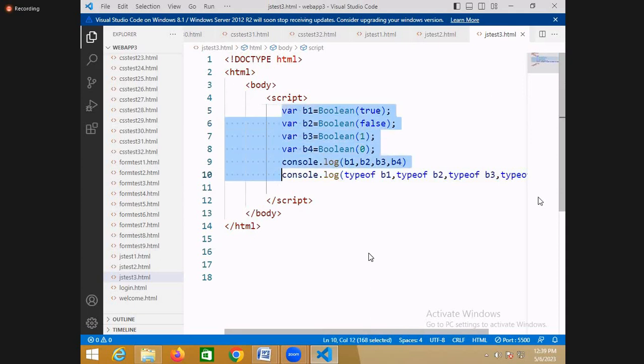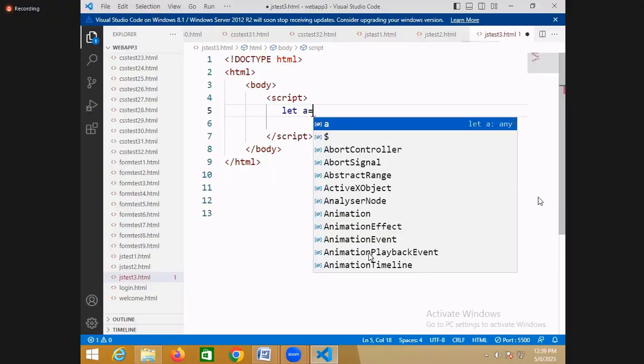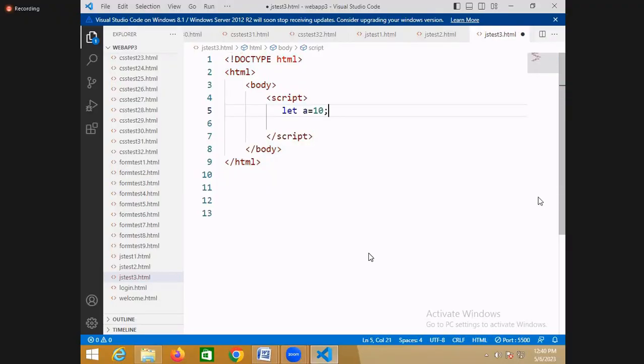What I'm doing is saying let a equal to 10. Now let a is called a declaration. Is any value assigned to it? No. It means you declare the variable without assigning a value. But when you assign the value, this is called an assignment.